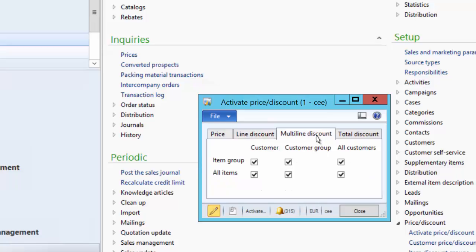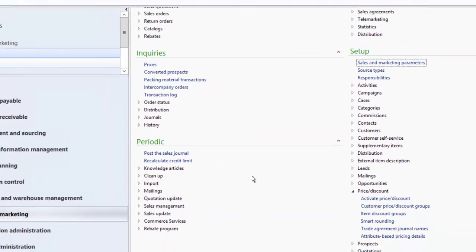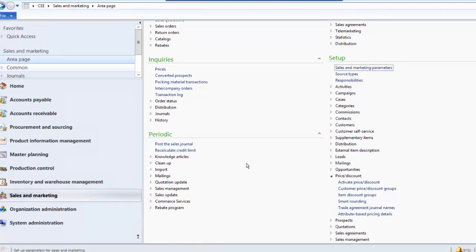Similarly, multi-line discount can only be activated for item group or all items, and total discount can only be activated for all items. Similarly, trade agreements can be activated for vendor price combinations.